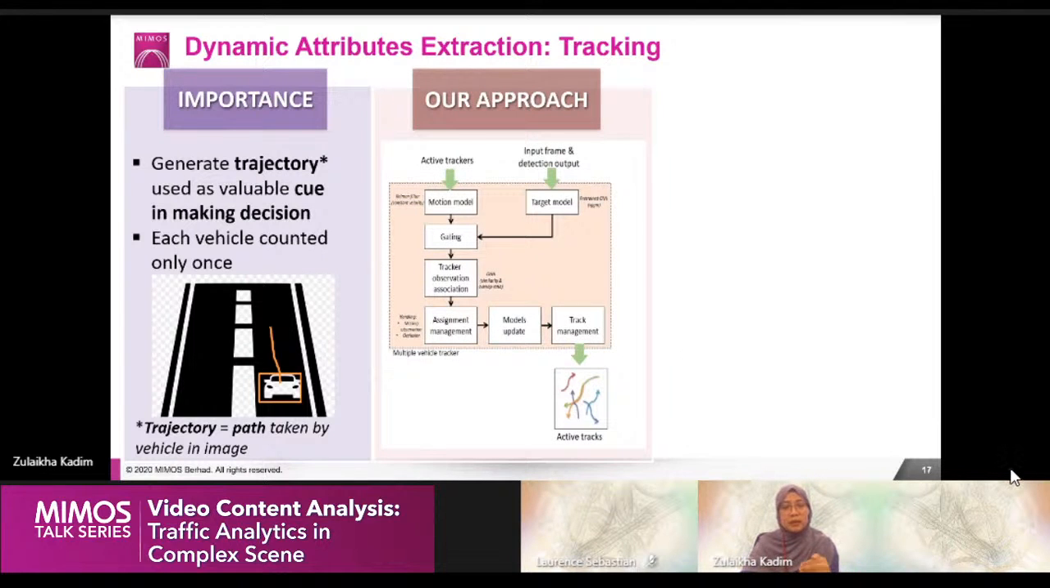Okay, this is how we solve it. We are using a classical MOT, or multi-object tracking, approach, whereby we compare the active trackers with the input frame and detection output. From there, we apply the motion model, basically to predict where the previously tracked object might be located in the current frame. In this case, we use a Kalman filter with constant velocity, because we believe that in a short stretch of road the velocity of the vehicle could be constant. We compare this with the detected objects. We do the gating to limit the number of observations, or detected objects, and trackers. And then we do the tracker-observation association and assignment and so on. I'm not going to explain this approach in detail, but if you're interested, maybe you can email me later.